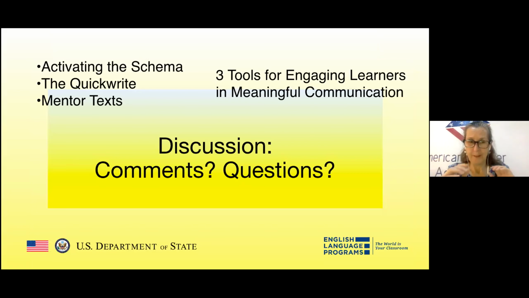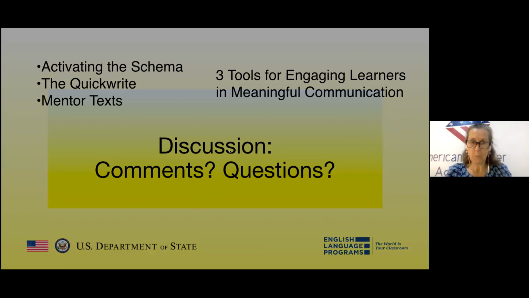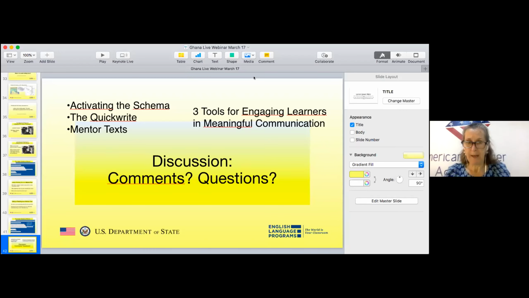So we've looked at activating the schema to engage the learners, how to use the quick write as a tool to engage them personally, and how to use the mentor texts. So right now, I want to spend the last minutes together sharing what you think about how to use this in your classrooms.